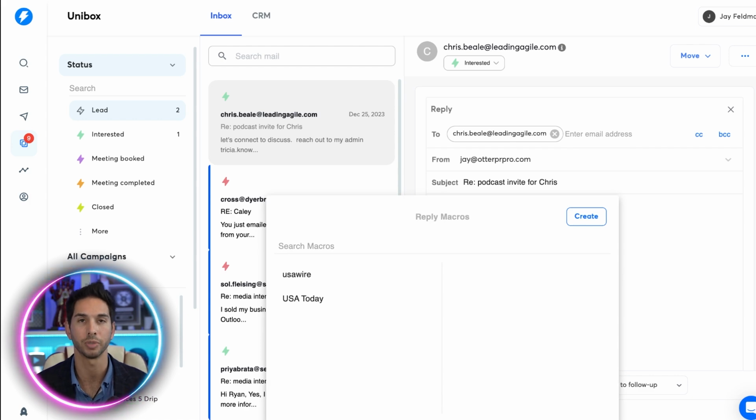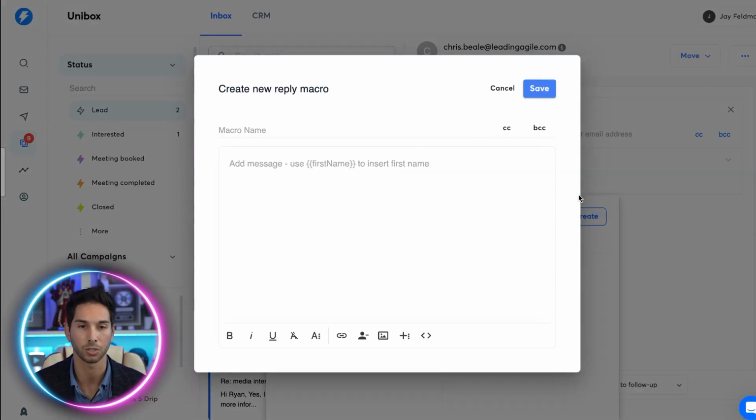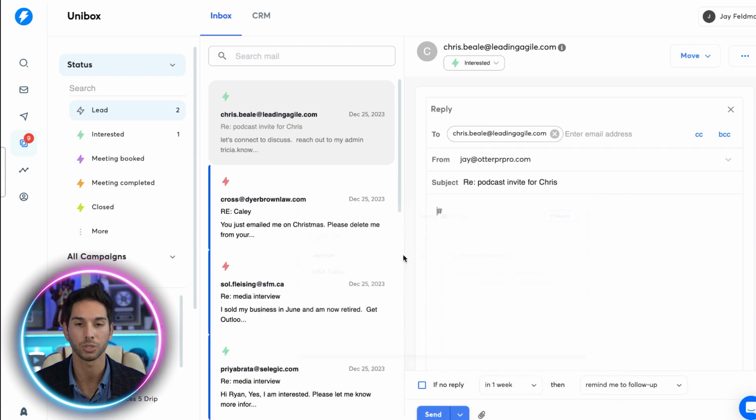So if you have a human or a VA inside of your Unibox replying to people with macros that you save and can personalize, you can create them here and add personalization like their name and company and whatever you want to make it seem like you're replying personally. You can then call on those macros at any time.